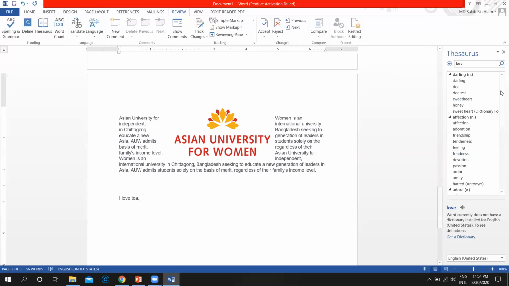It might also help you avoid plagiarism. If you think some of your sentences are directly copied from somewhere, then you can use this trick. By using the thesaurus you can make it more dynamic.